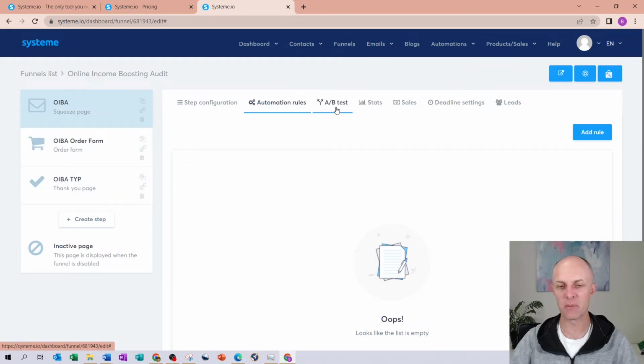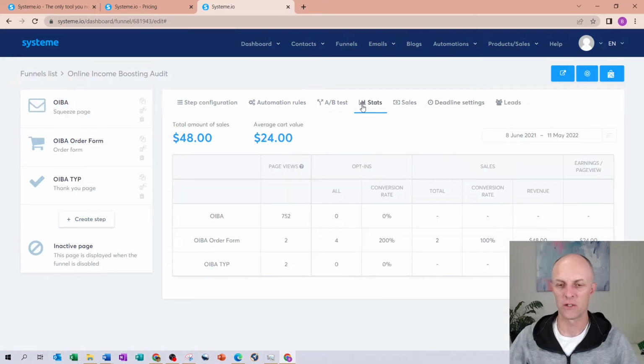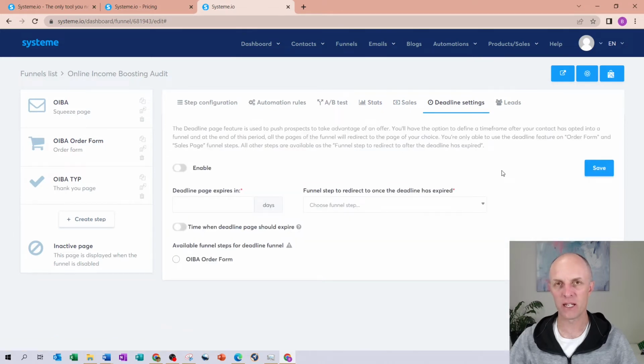You can conduct any A/B testing on that particular page. Under the stats, you'll be able to view the stats for this particular page and how it's performing. And sales, you would see the sales, and any deadline settings that you may have assigned to this particular funnel. So within Systeme.io, you can set when the funnel will actually expire and what it'll redirect to. So it's not a fake expiry date. It is a literal expiry date, and your funnel will come to an end at that stage. And then you'll also get a list of leads that you have acquired through that particular page.